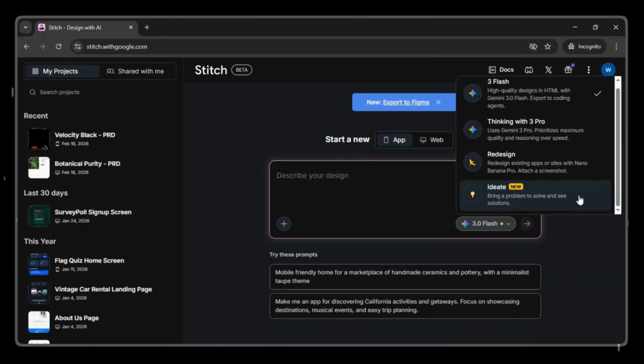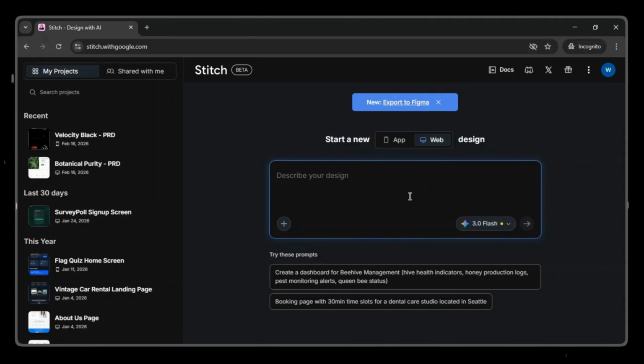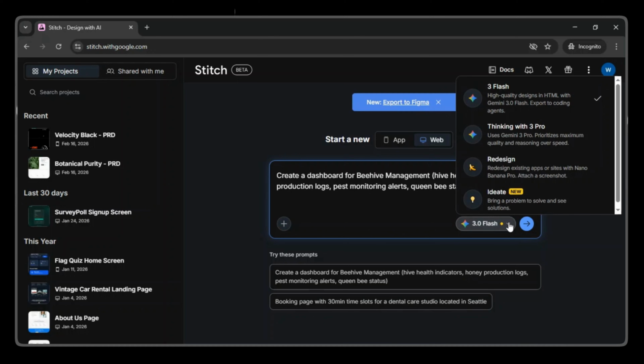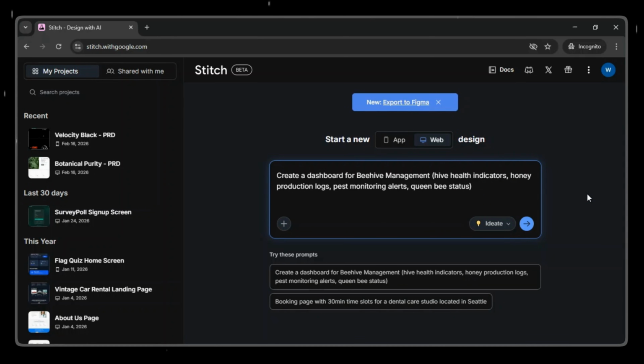Previously, when you gave Stitch a prompt, it immediately started generating UI screens, but now it thinks first. It brainstorms, it researches, it asks questions. It behaves less like a UI generator and more like a product strategist. You can provide a detailed prompt to build your app design, or use one of the suggested prompts in Google Stitch. For this demo, I'll pick a suggested prompt and switch to Ideate mode.